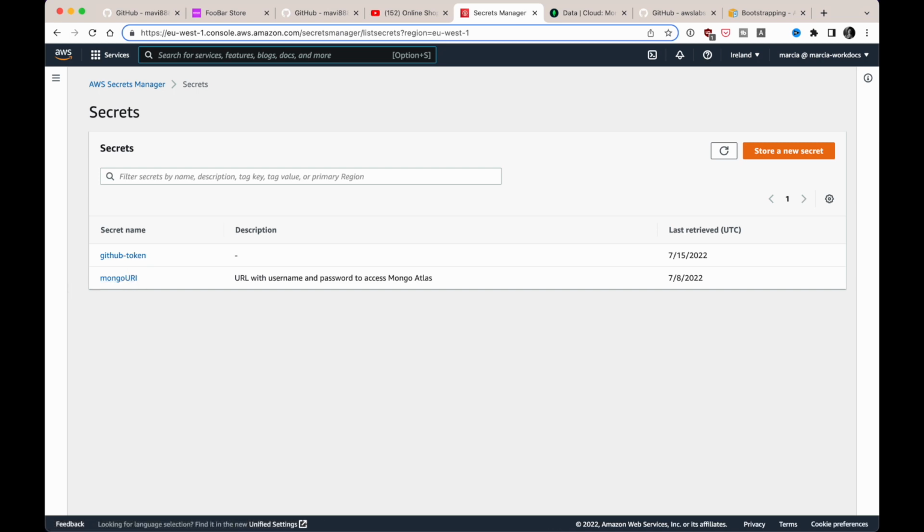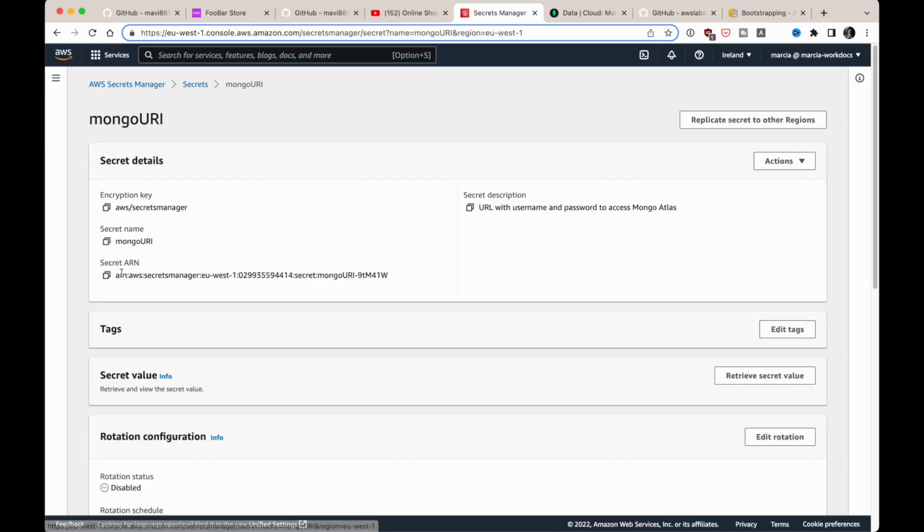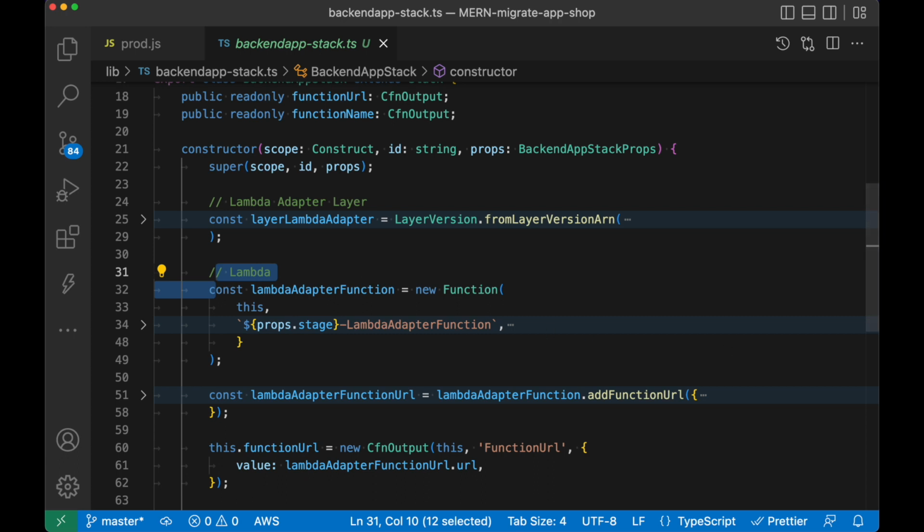I already have my Mongo URI created. So this is something you will need to do. And this is the ARN. The secret value is basically a plain file with the string, so you know. And this is something I need. So good, we can go back to our Lambda function now.